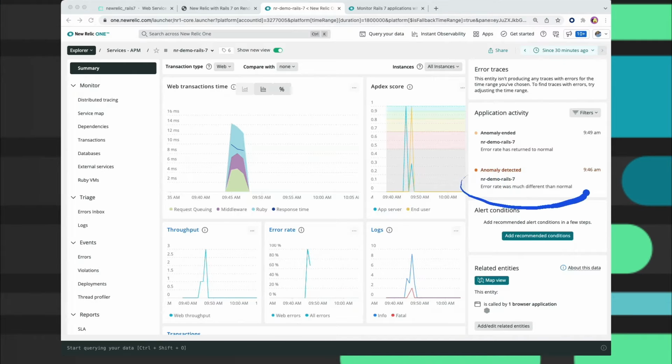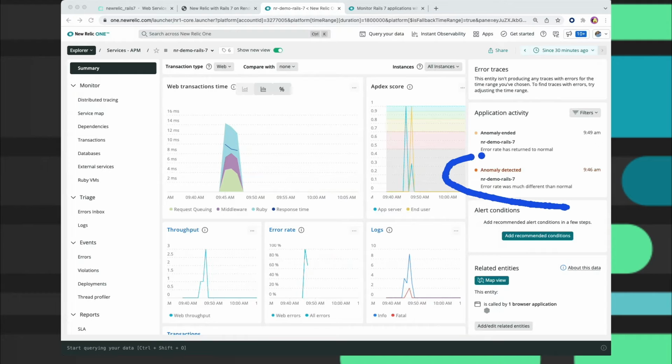For example, we see over here an anomaly detected in our demo app. The error rate was much different than normal, because normally our application does not have any errors, but suddenly we have errors. New Relic One monitors your rate of errors in general, and when those start peaking or spiking in ways that are out of the ordinary for your application, it will set an anomaly that you can quickly find in your dashboard. All of those settings are customizable.